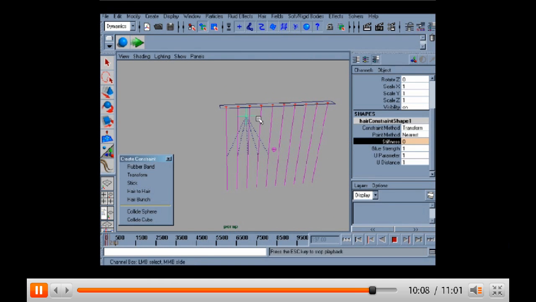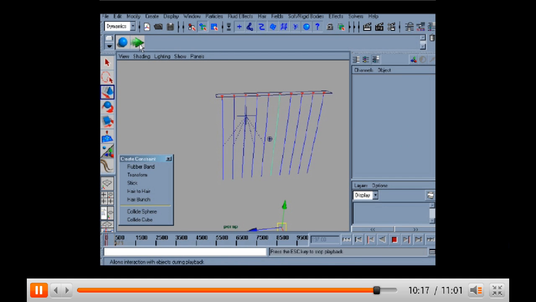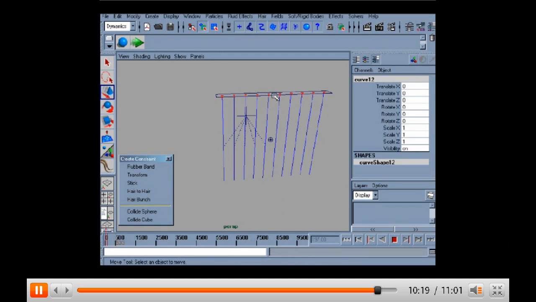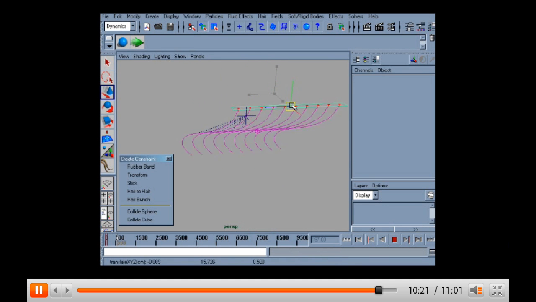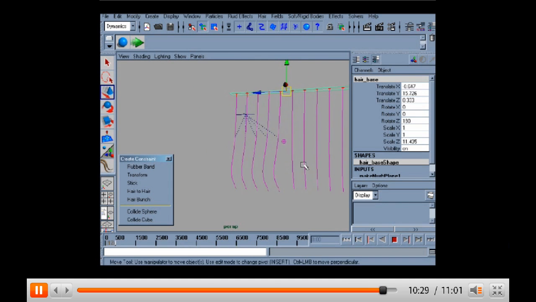So if I play this back, see how it's still reacting, no problem. Good. See how those are still bound together. So that's just an easy way of making animated curtains or objects, and later on I'll show you some different examples of how to use a constraint like this.